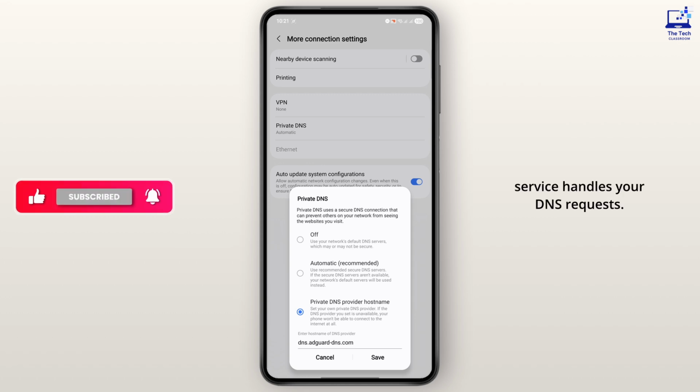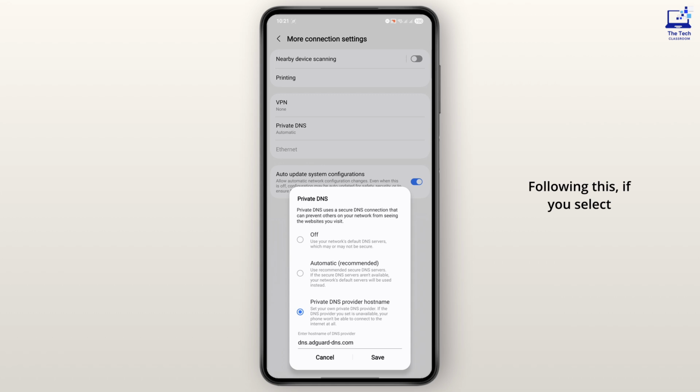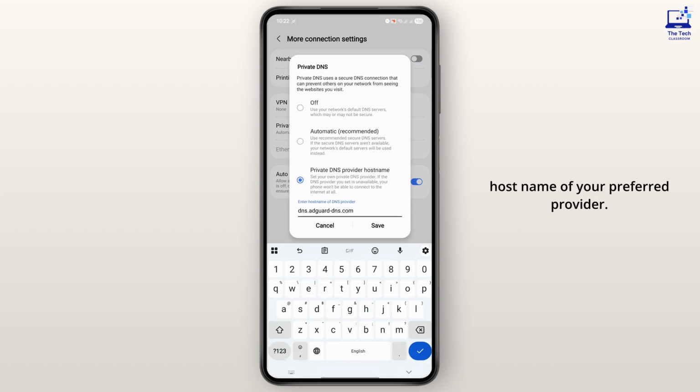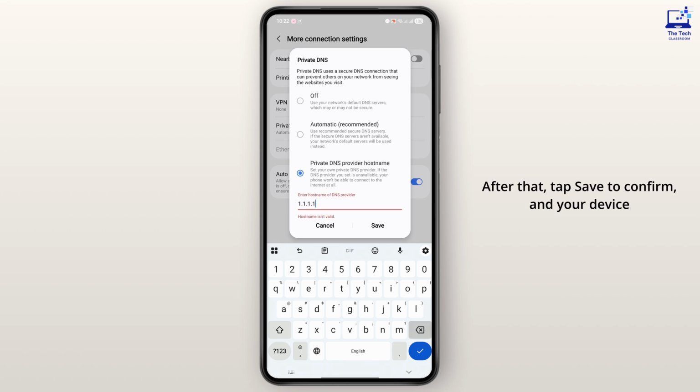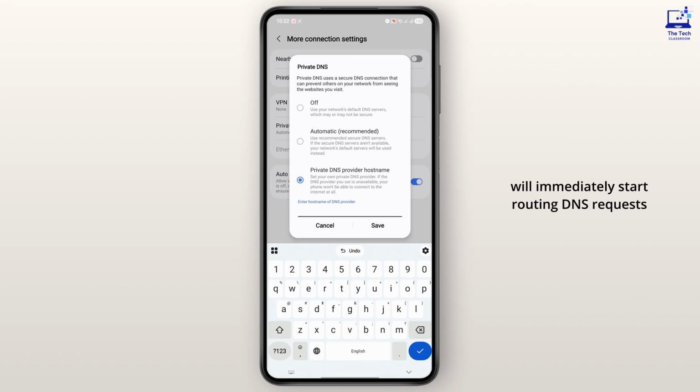handles your DNS requests. Following this, if you select Private DNS provider hostname, tap the field and type in the hostname of your preferred provider. For example, Cloudflare uses 1.1.1.1 and Google uses dns.google. After that, tap Save to confirm, and your device will immediately start routing DNS requests through that encrypted provider.